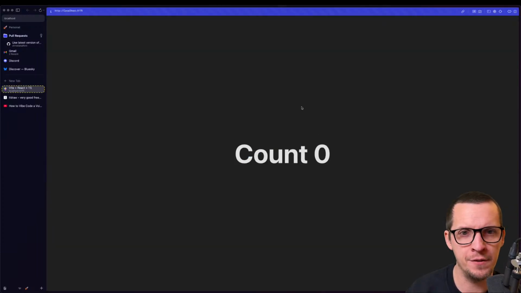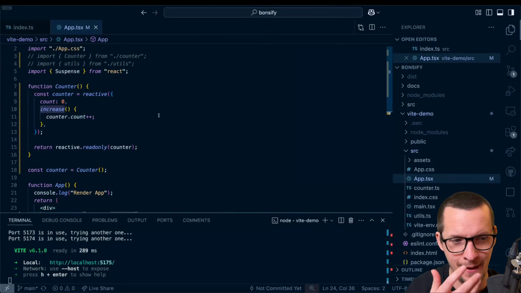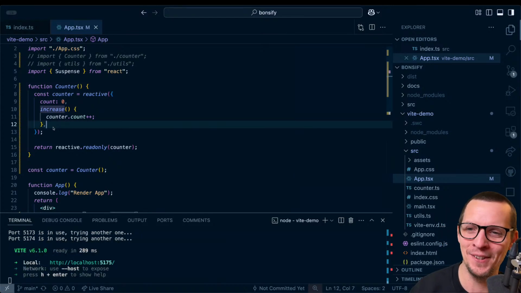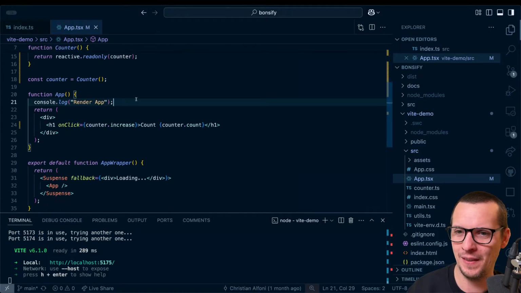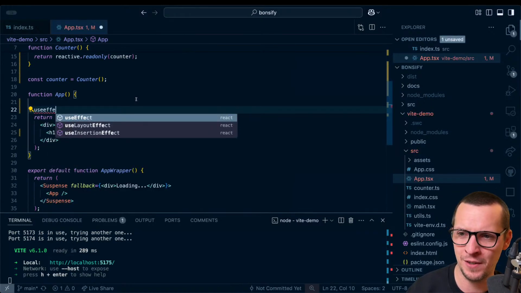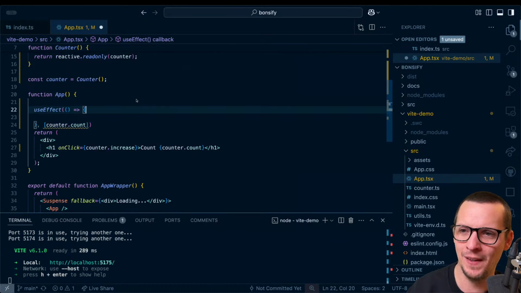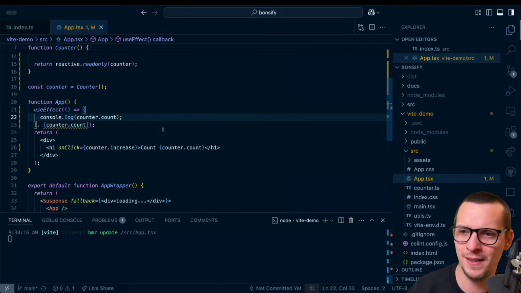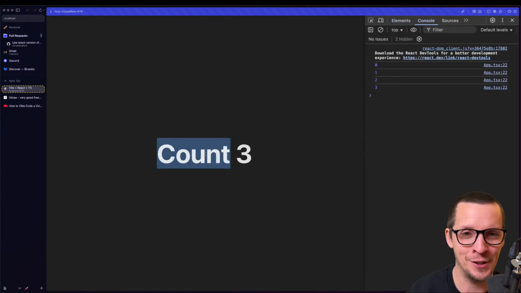Let's look at this amazing project. So we have our counter. Now, to be able to demo this, we could do a useEffect here. And then we could do counter.count and then console log it. Like this, and this would work, right? Or shouldn't work at least. Yeah, so it logs every time.